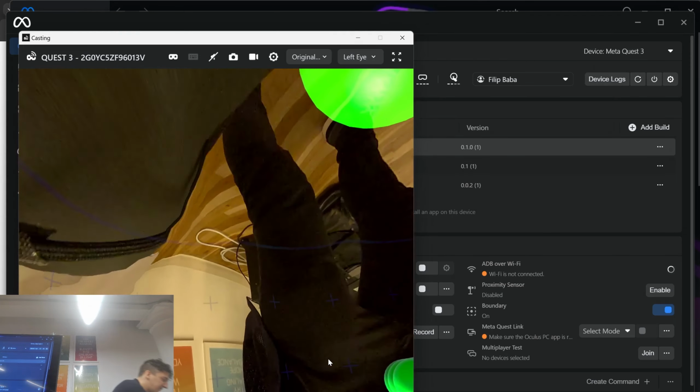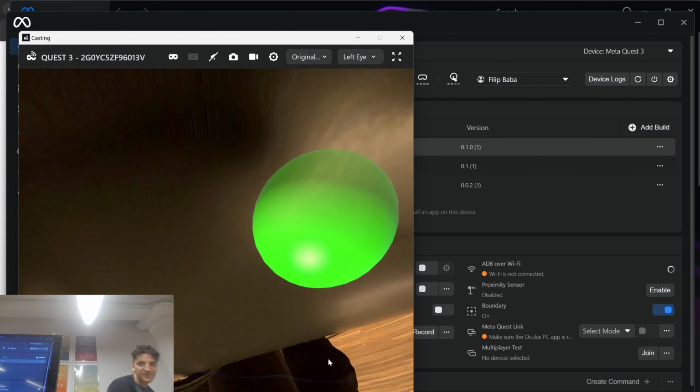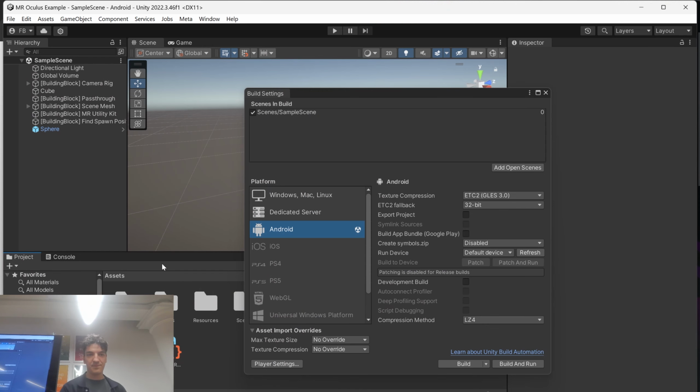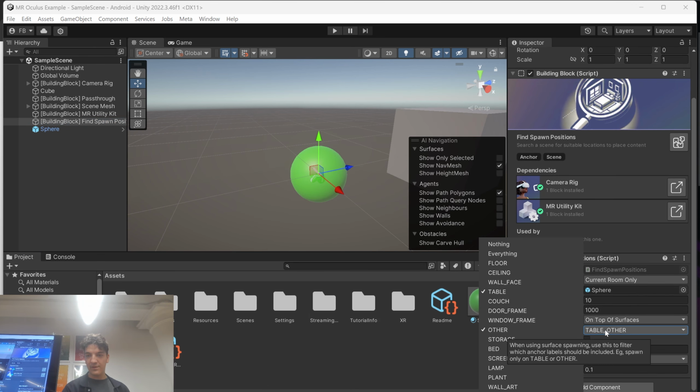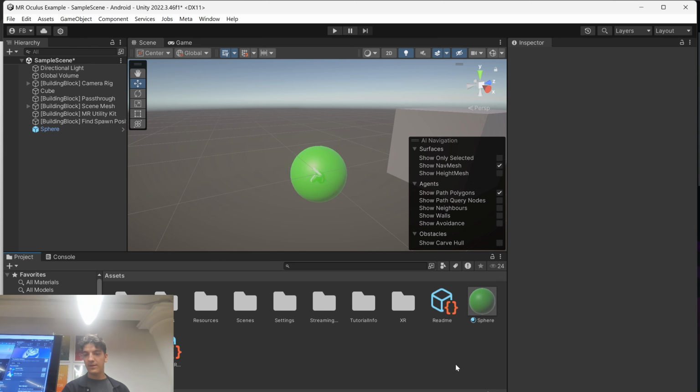So I'll show you where that is actually. It's in the placement, find spawn positions. I have it set to table and other, so I'll set it to floor and let's just say floor for now. But yeah, that's where you do that.